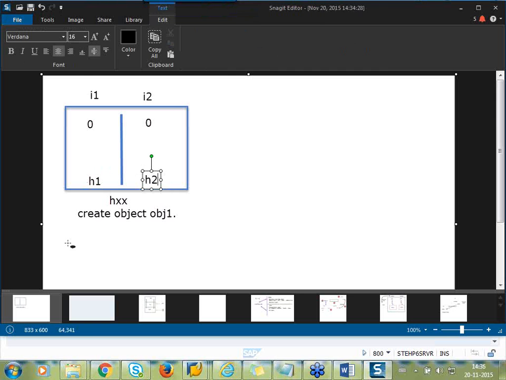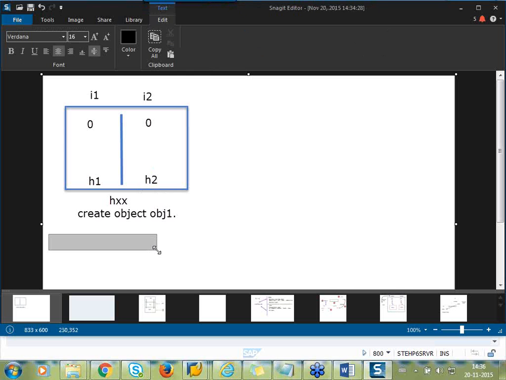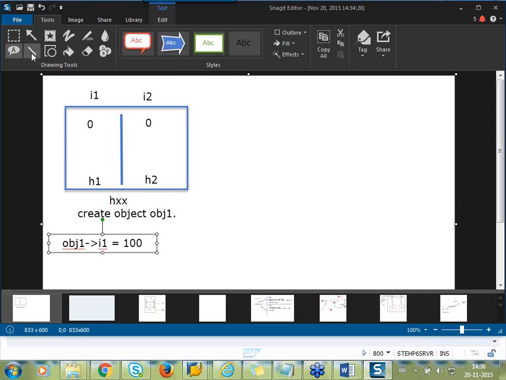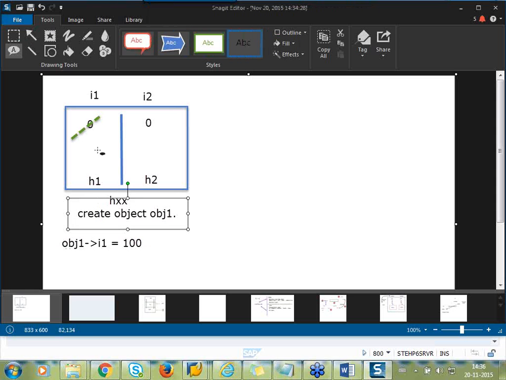Now what you did is, using this object, you access the attribute I1, true or false, and you change the value to 100. So in an address you can have only one value at a time. So this is overwritten from 0 to 100.